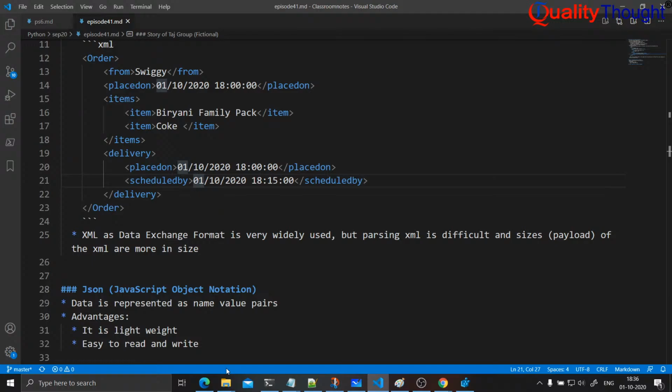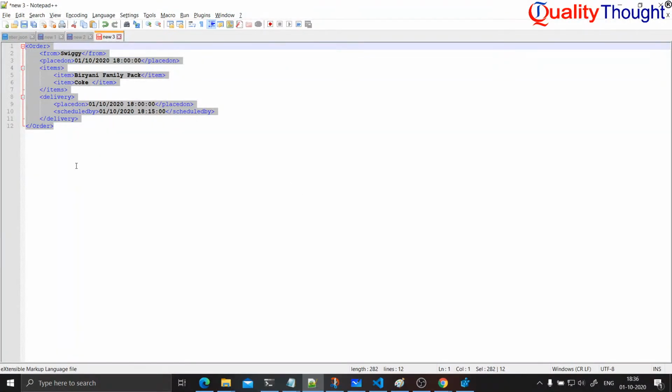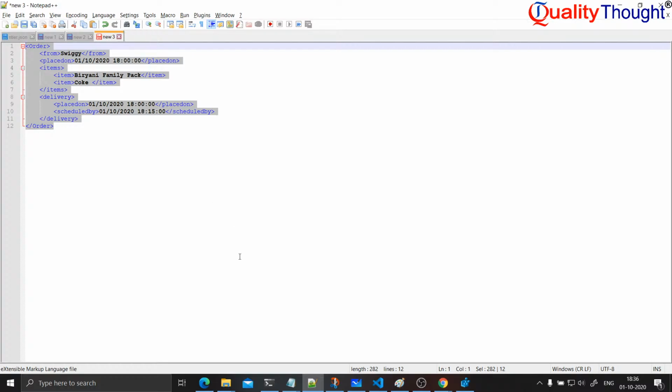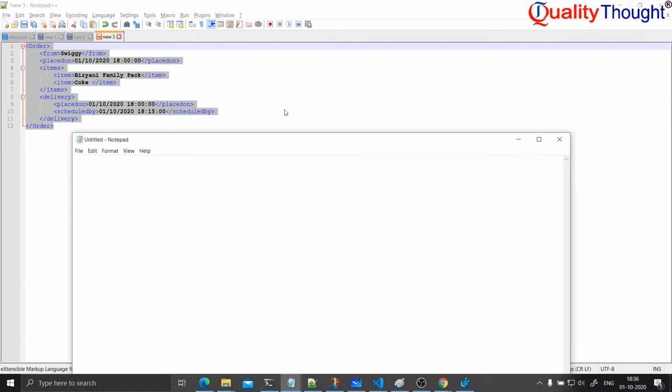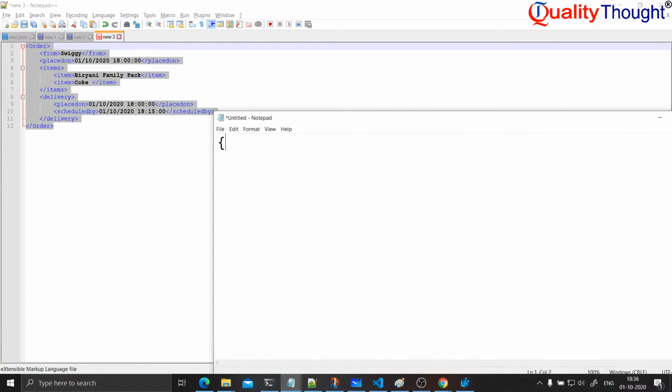So for example, if I have to represent the same data in JSON, whatever I have written over here, let me do one thing. Let me open a notepad and then write it, because I can view this and then write this. I'll explain how to come up with this. Right now, order from Swiggy.